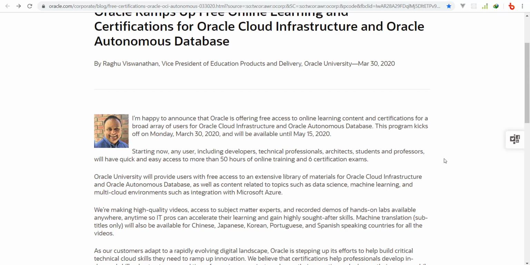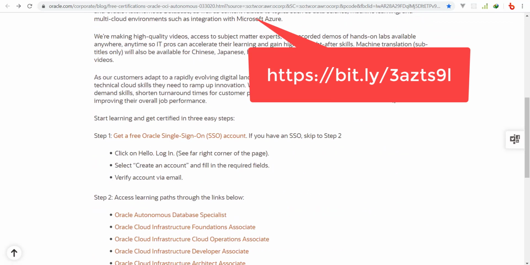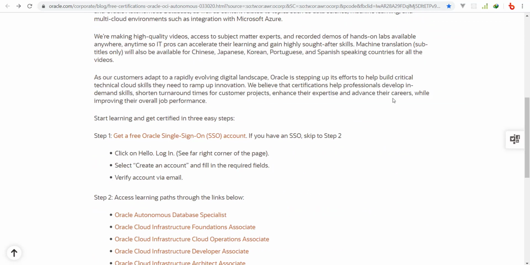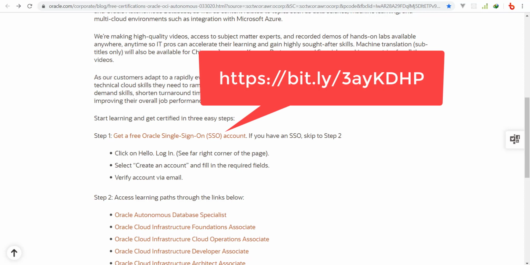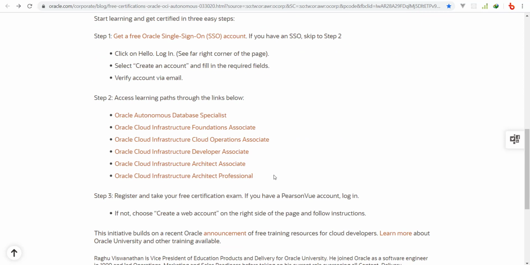First of all, you will go to this link so you can have more information. Then once you are in this page, you can first start by creating an SSO account. It's very easy, very straightforward. Your information, your email, you verify your account and you are in. Once you have this SSO account, you can start learning.